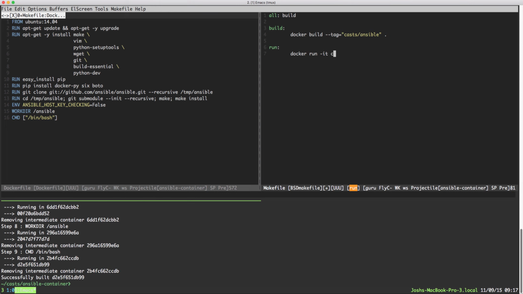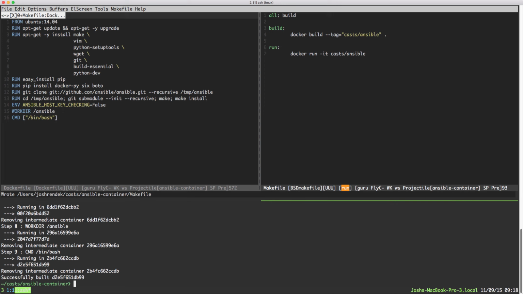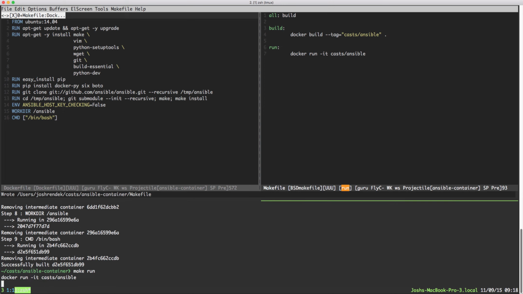The -i and -t flags will give us an interactive TTY to attach to so we can play around with bash. Now let's run our container and see if Ansible is installed.